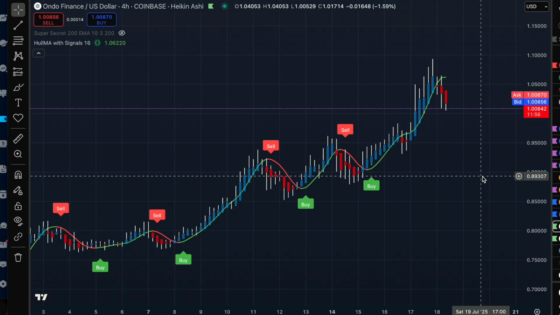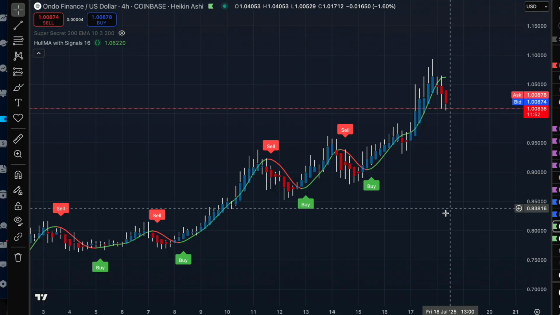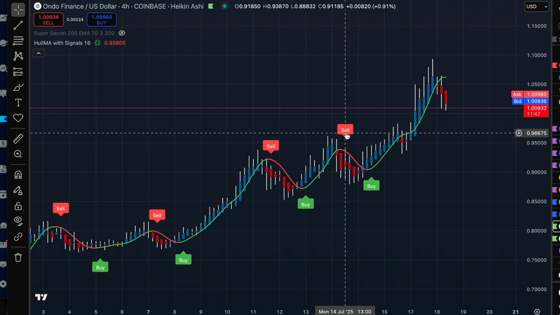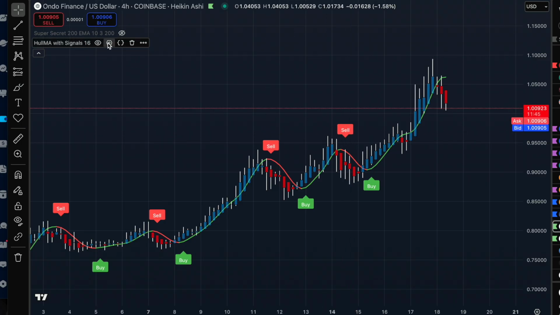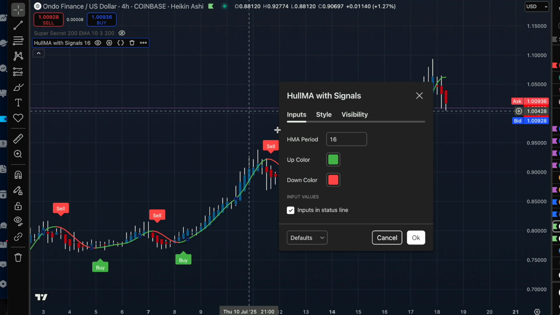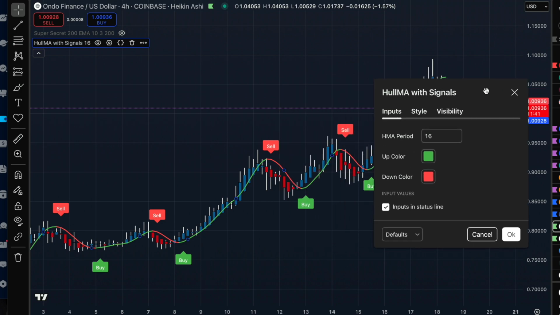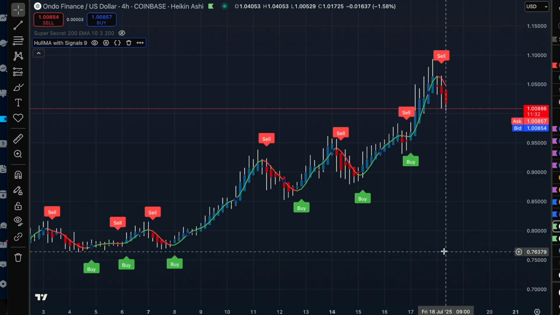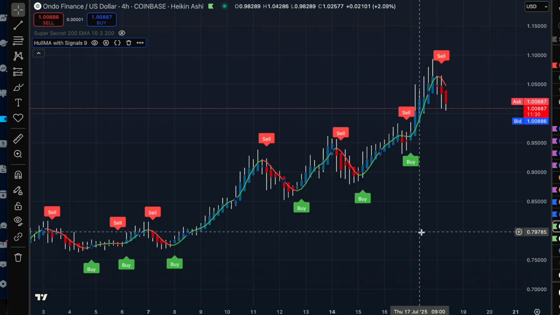Just remember what you called it. In the case of this one, I called it Hull MA with signal 16. And how this indicator works, it just uses the Hull MA. The default is 16, which is recommended. But if you want to get a little bit more scalping, you can change it to 9. But this creates a little bit more noise.